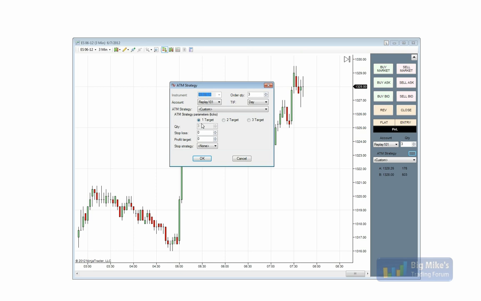So now what we're going to do is set how many targets we want. You can set a 1, 2, or 3 target strategy. So I'm going to click on 3 targets. And now we're going to set our order quantity. So how many contracts do I want per target? Or if you trade shares, think about this as shares. Maybe this is 300 shares. We're going to split this up into 1, 1, and 1, right? So 1 contract per target here.